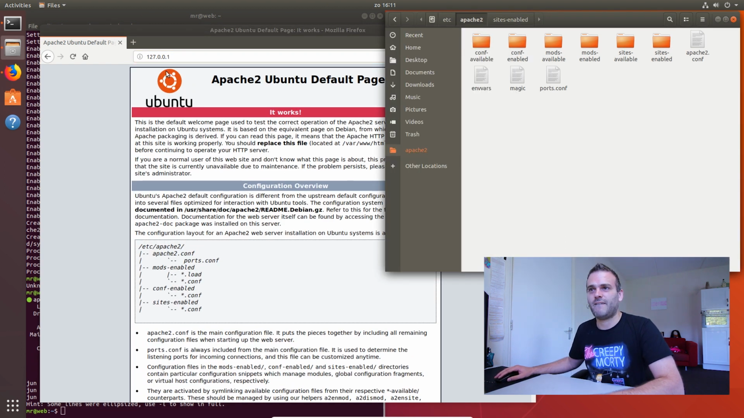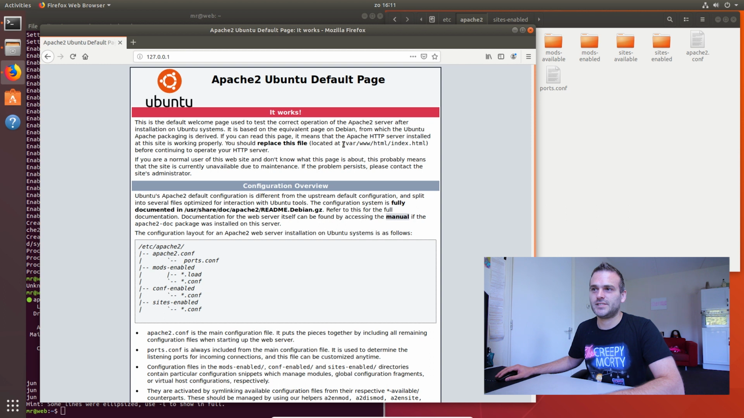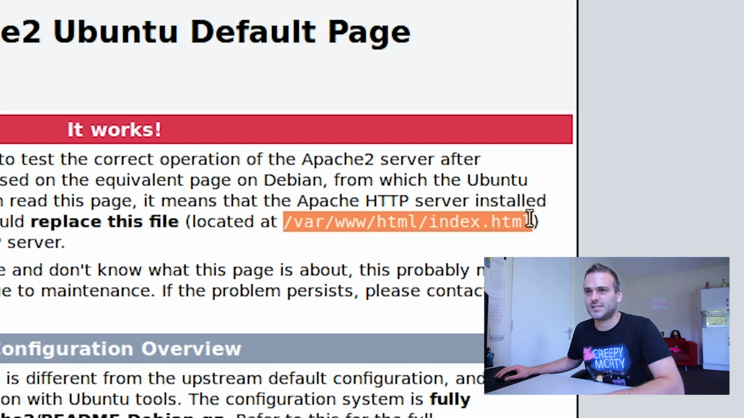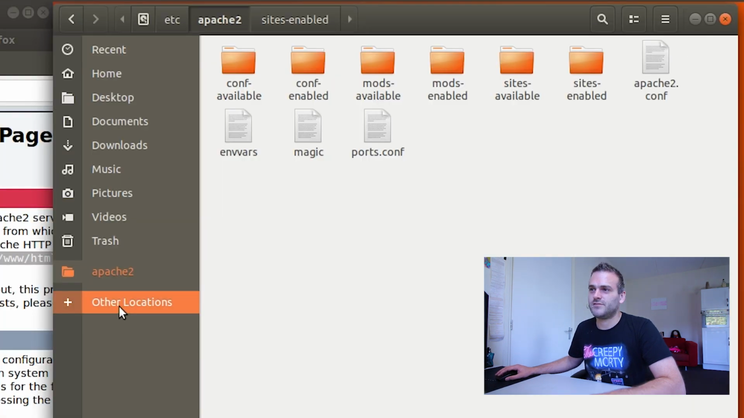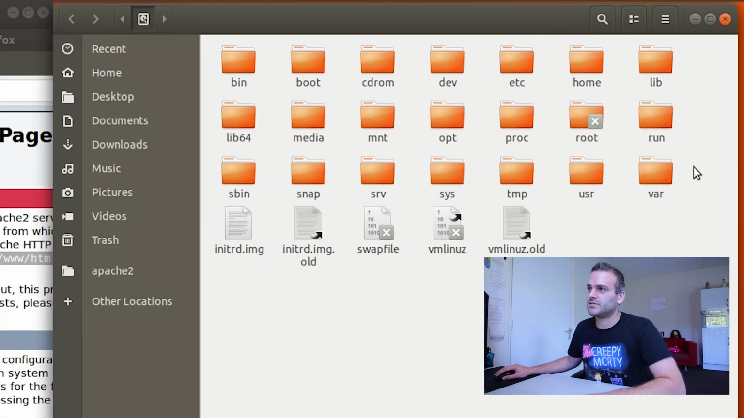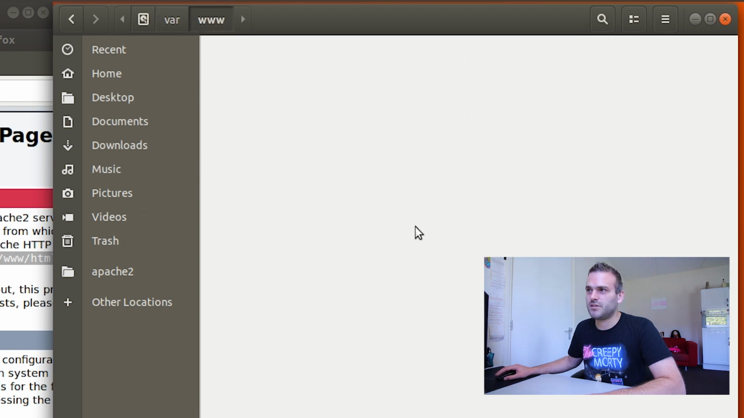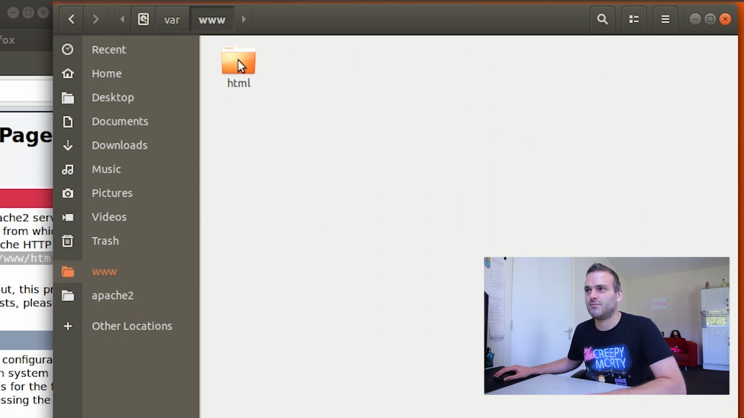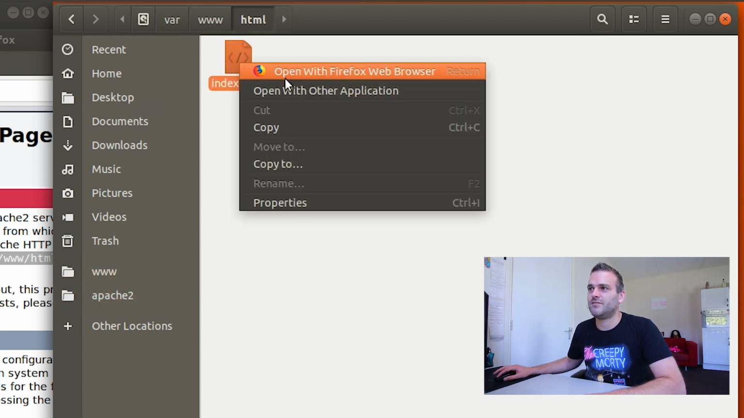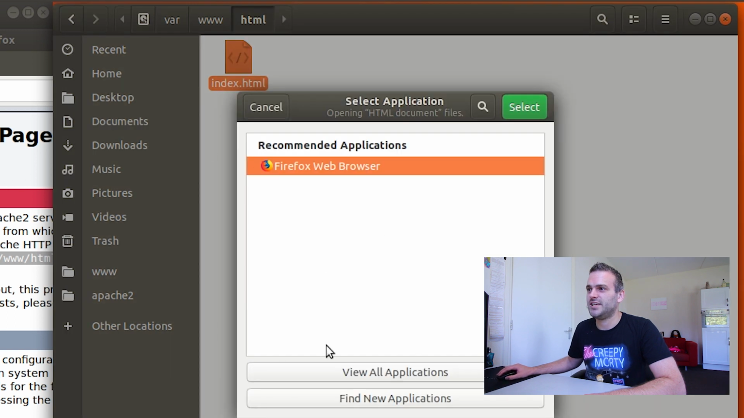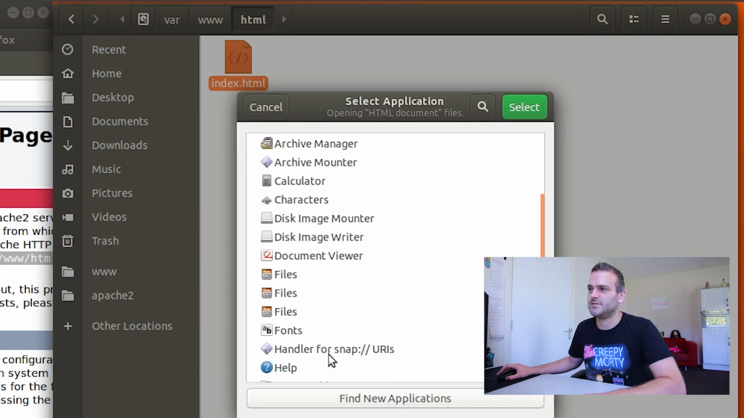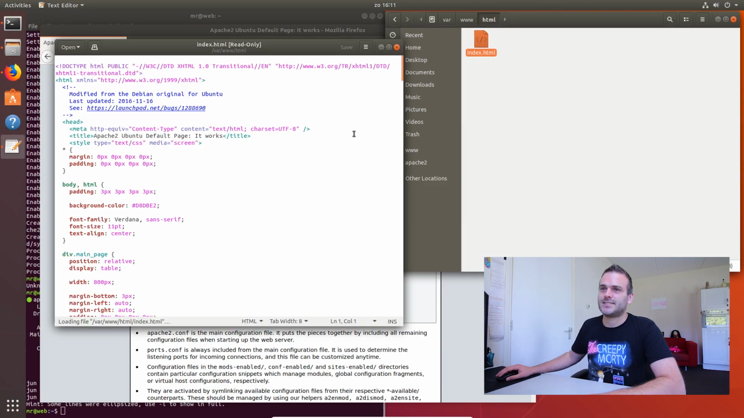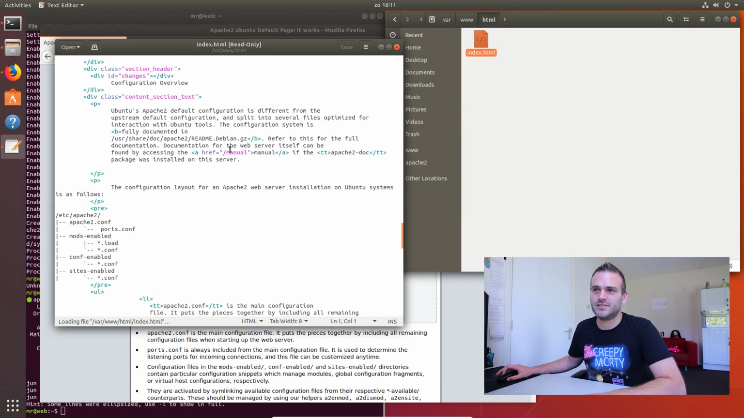We are seeing a file in a folder, and as you can see here, it says it is located at var/www/html/index.html. Let's search for that folder. So we go to computer, we go to var, we go to www, and let's add this www to our bookmarks. Here we are going to find the website. Here's the HTML file, and if we open this with another application, let's use the text editor, we will see the HTML file here.